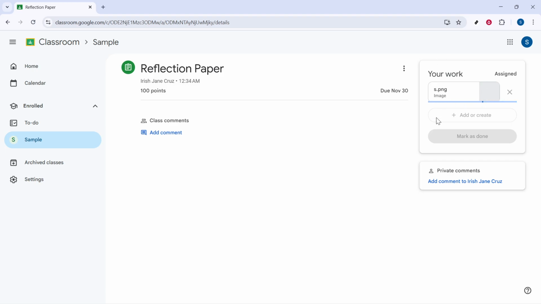Take a second to verify it's the right file. You can click the attachment to preview it, check the file name, and confirm the latest version is attached. If something looks off, remove it and repeat the browse step to upload the correct one. You can add more than one file by repeating this process if your teacher allows multiple attachments.